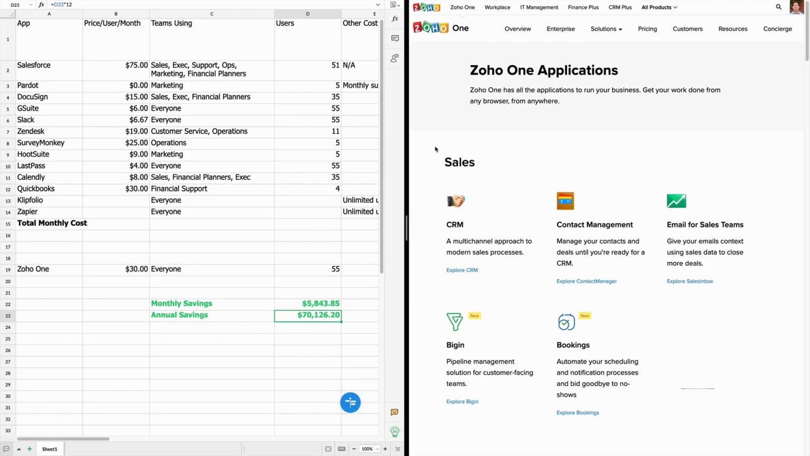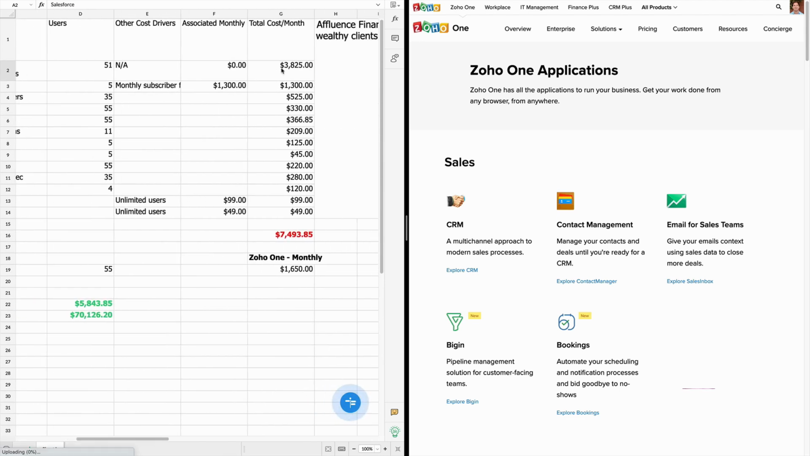Now, one other thing to consider in making this value analysis. These are the apps that they are currently paying for, Affluence Financial Planning. And that's fantastic if we can switch even a few of them over to Zoho One, especially since Salesforce is a huge cost driver for us. Salesforce and Pardot alone constitute a little over $5,000 a month, compared to $1,650 from Zoho One. So that's one piece of value that you'll gain.